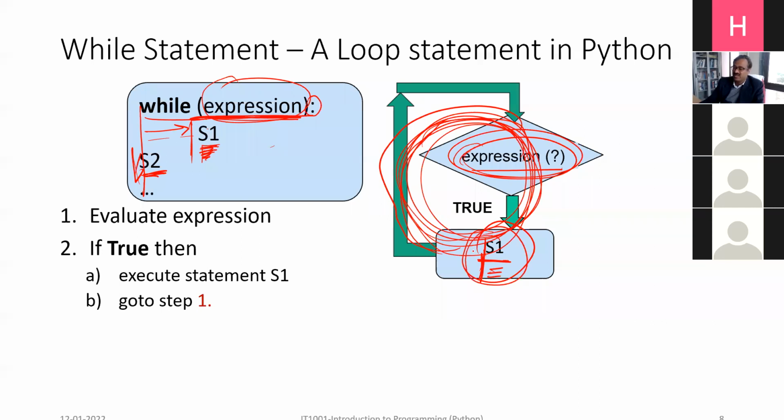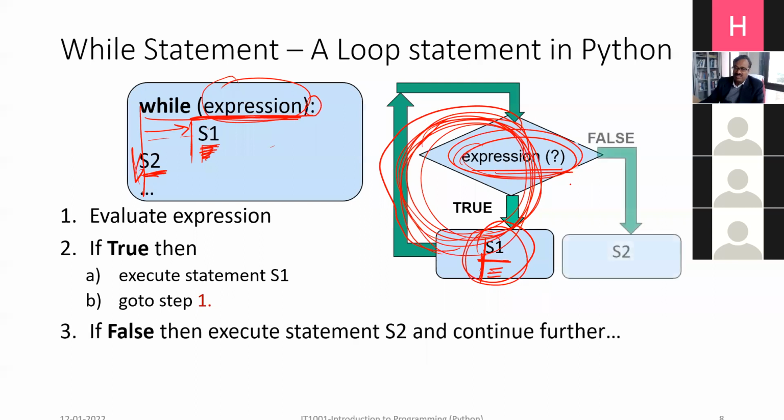All these statements will execute multiple times, one after another, till this expression is evaluated to be false. Once it is evaluated to be false, it will come out of the loop. The loop is terminated, and normal execution after that statement will continue. So while is just one statement, just like an if statement, and the following statement will start getting executed once while is completed.